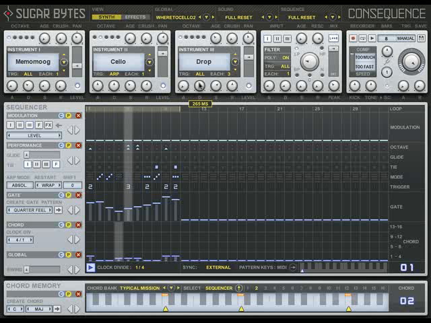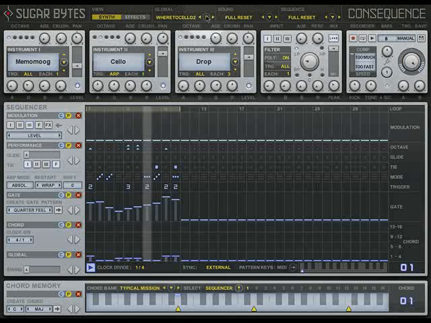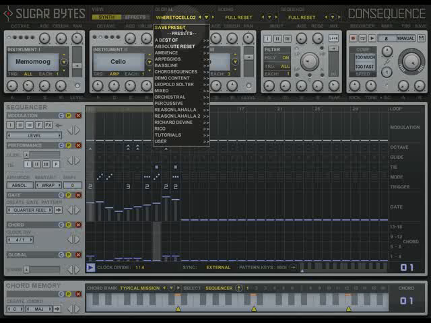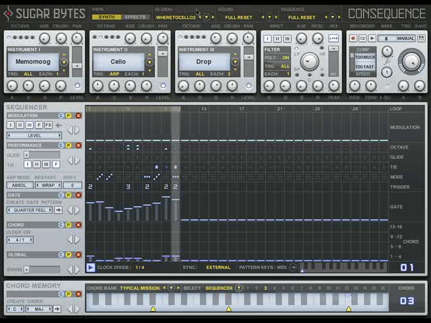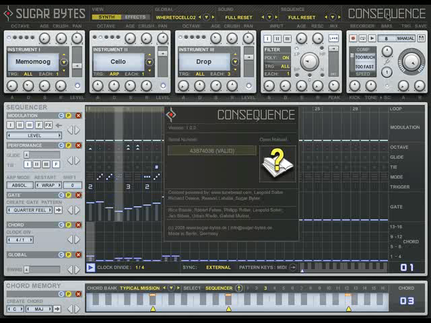Of course, if you happen to change a preset and you want to keep your modification, save it as a global preset or as a local preset for the part you have just changed. For further information, just click on the Consequence logo, then click on the Open Manual button.